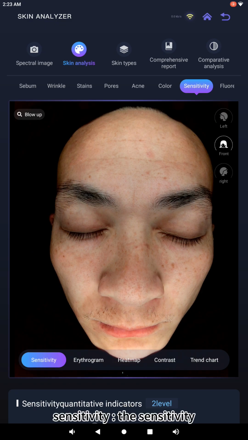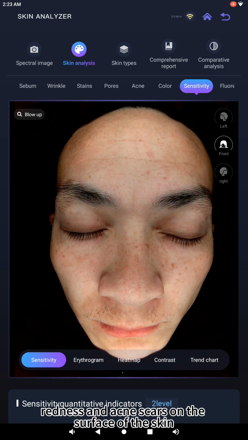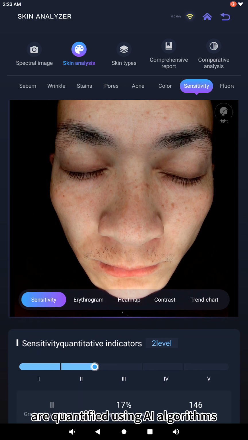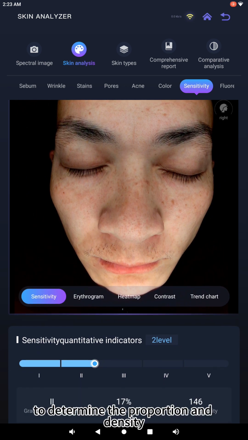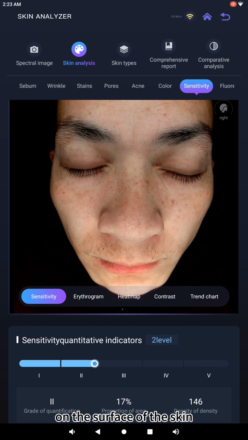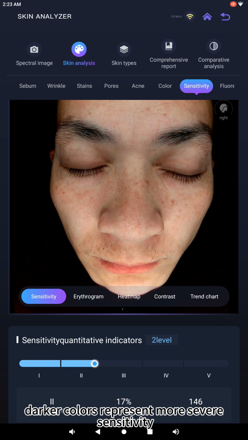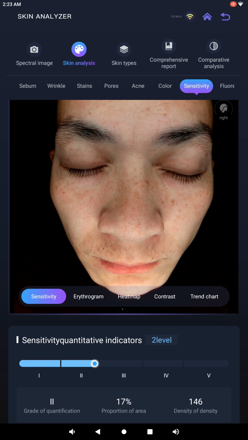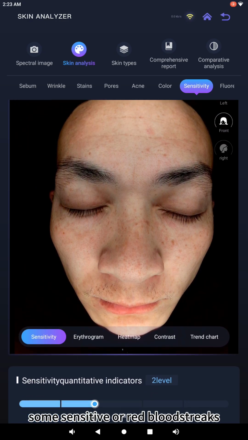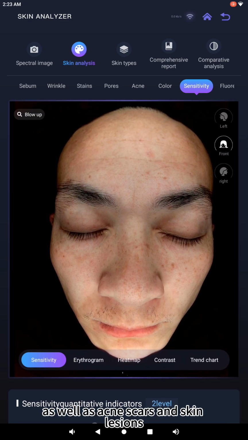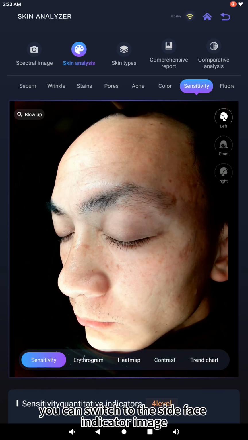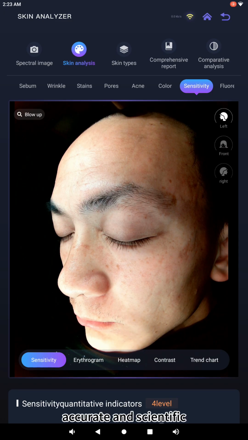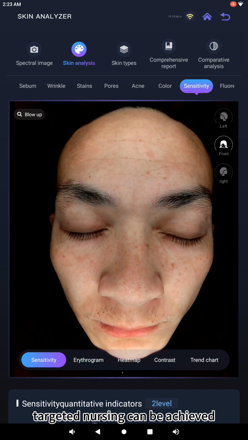Sensitivity. The sensitivity, redness, and acne scars on the surface of the skin are quantified using AI algorithms to determine the proportion and density of sensitive features on the surface of the skin. Darker colors represent more severe sensitivity. Some sensitive or red blood streaks, as well as acne scars and skin lesions on the side of the face, cannot be fully viewed on the front face. You can switch to the side face indicator image. Accurate and scientific targeted nursing can be achieved.